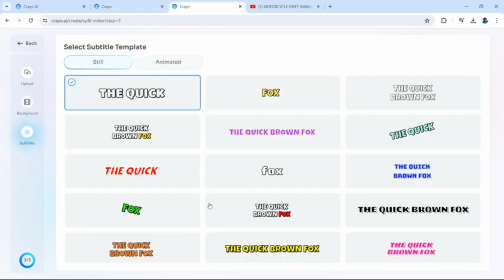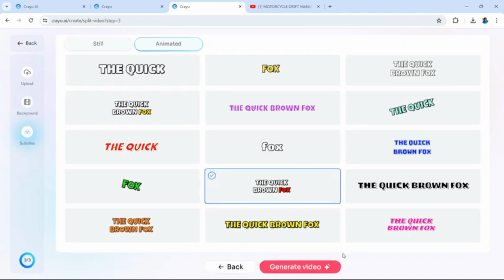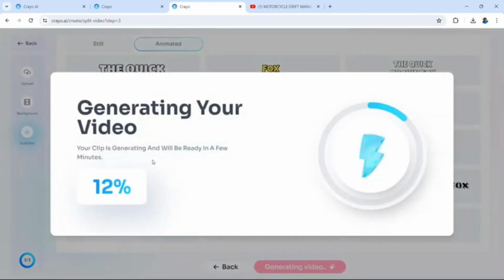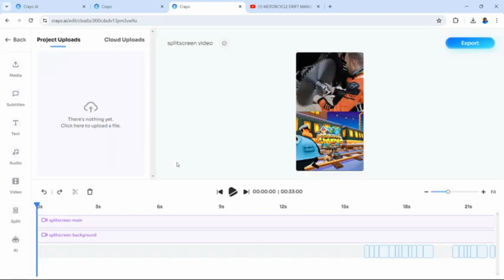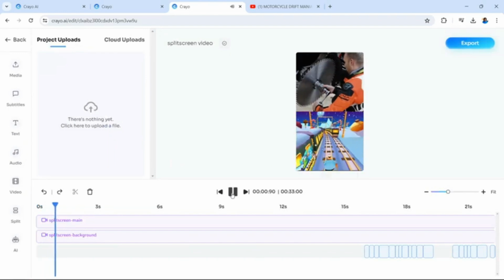And then those all-important subtitles. I'm going to go for animated subtitles again, and this time I'm going to set it to a different style. Once you're happy with the selections that you've made, select generate video. Your clip will be generating and will be ready in a few minutes. So of course, this should open the editor, but let's see what happens here. Brilliant, so we have an edit. Let's have a look at this edit right now while pressing play.